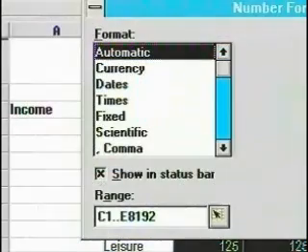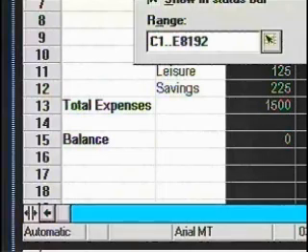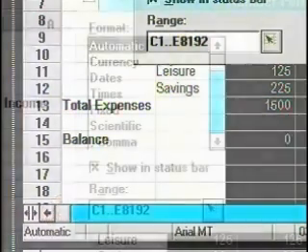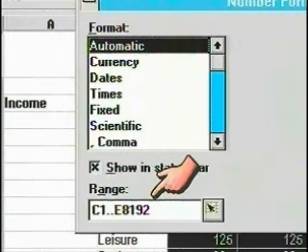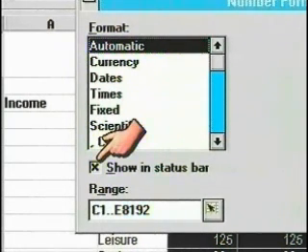Here we get a listing of the various types of formats that numbers can take. You might recognize the list as the same one we saw on the status bar. The range at the bottom shows that we have chosen every cell from C1 to the very bottom of the E column, E 8192. There is an X in the Show in status bar, so any new choices we make here will be reflected on the bottom line of the screen.